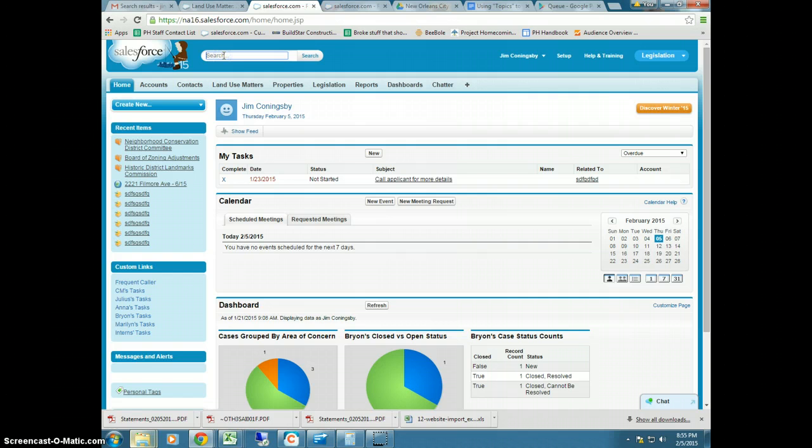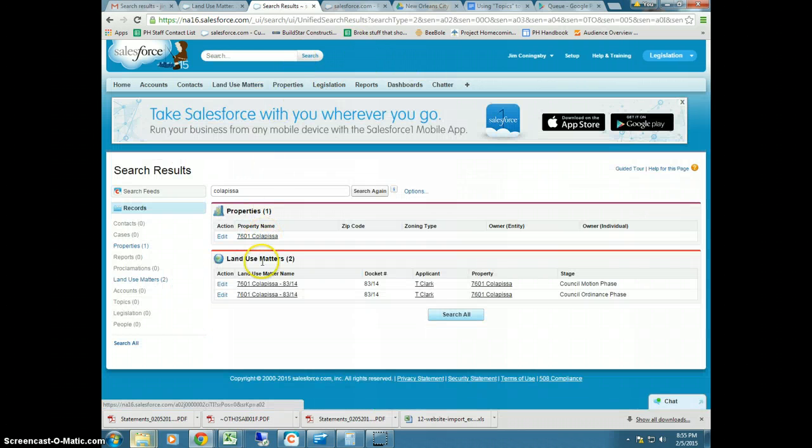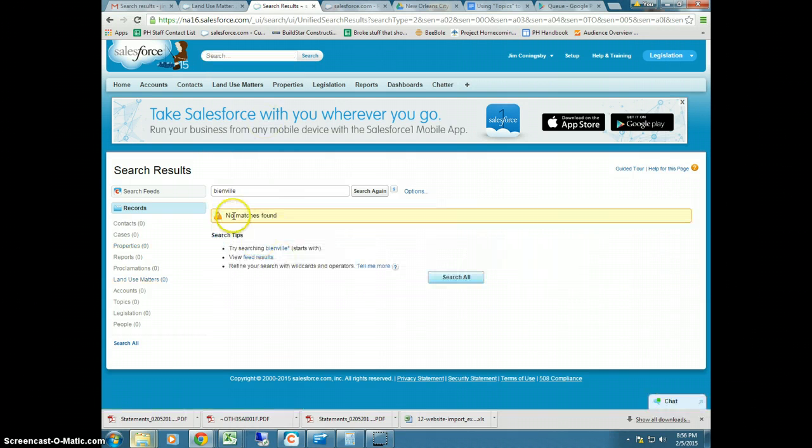You can do that simply by typing in the name of the street and an asterisk. And then you see that I actually did pull up a property that meets the address that I was looking for. Now, if I had a different address that I was looking at, and I searched for it, and nothing was found, then I can go ahead and feel free to create a new record.